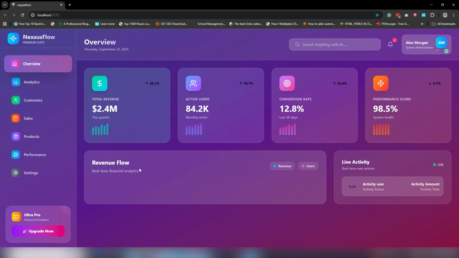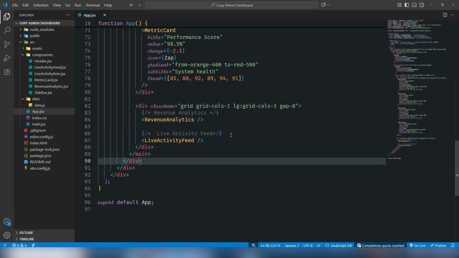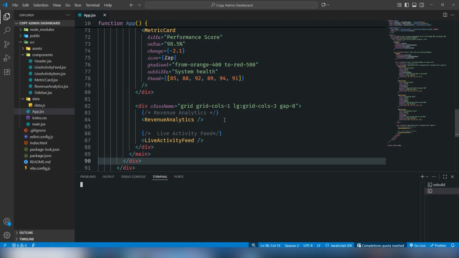So guys, we're gonna work on the logic to display the chart and live activity, right? So I need to move to our code editor. So step number 1, we need to install the package which helps us to display the chart. In order to install the chart package, you need to open your terminal and use npm install recharts.